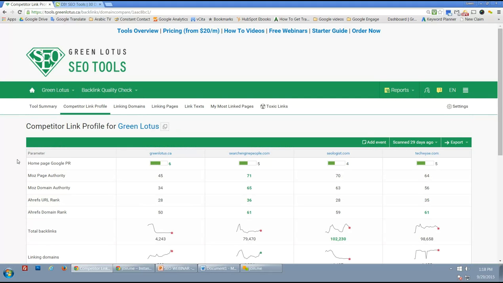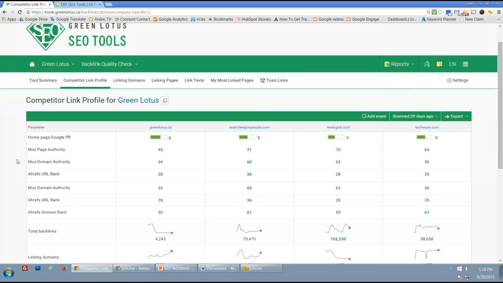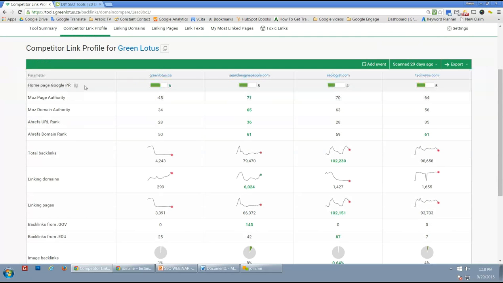Here you will find all the factors that matter when Google and other search engines are trying to evaluate the quality and the authority of your website. If we take a look at this, my website, Green Lotus, has a Google PageRank of 6 versus the competitors' 5, 4, and 5. That's a really good indication for such a young domain as Green Lotus to be in top competition with those competitors. This is one of the factors that we're winning at, but there are some factors where we're not the highest. So let's understand what else is impacting my authority.